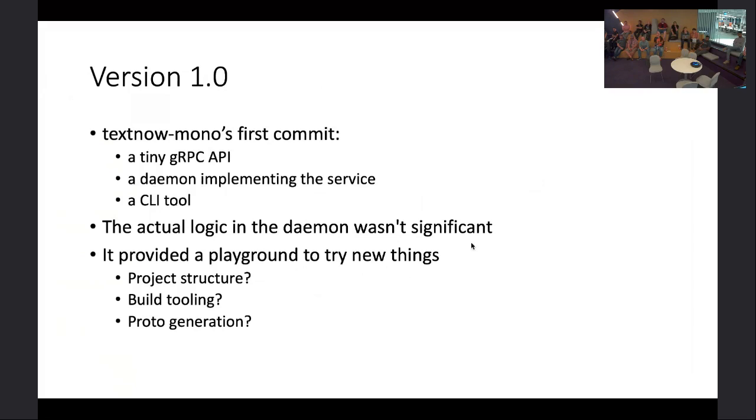But version 1 started with a first commit, as I guess all repos do. And it basically had a very small gRPC API that was defined in a proto file. It had a daemon that implemented this contract, and then it had a very small CLI tool that exercised that daemon's contract. The logic of the daemon wasn't significant. You can think of it as an echo process that took in some data, did some translation, and returned a result. Simple unary request response. But it gave us this playground to try a bunch of things.